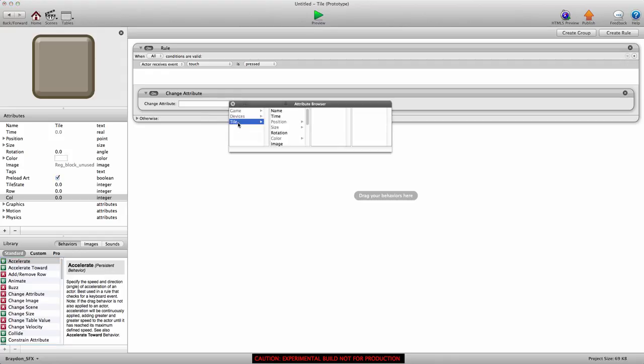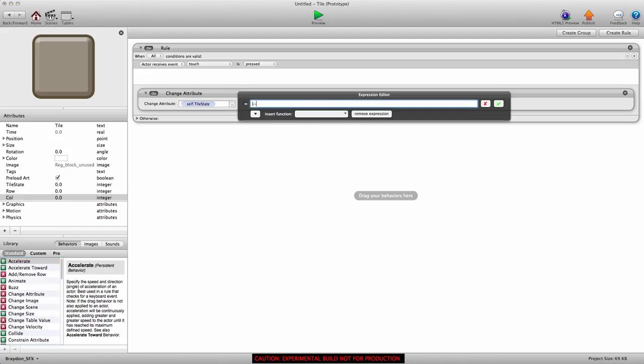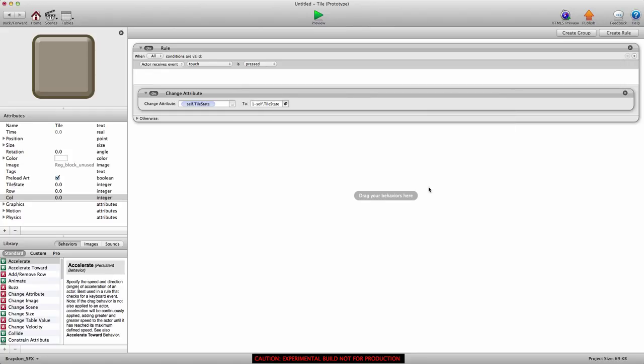So what we're going to do is change self.tileState to 1 minus self.tileState. Now this is the same as if you did something like (tileState + 1) % 2. It's exactly the same thing, except this is easier and more efficient to use. Pretty much what it's going to do is change this integer attribute from 0 to 1 to 0 to 1, and I'll show you that in a minute. So that's how we change the tile state.